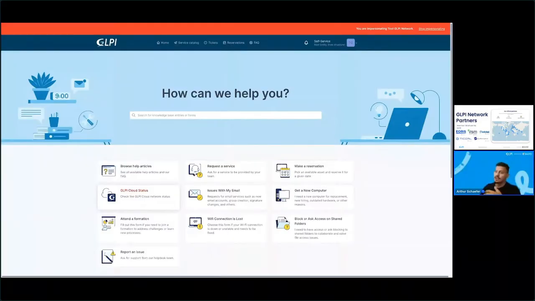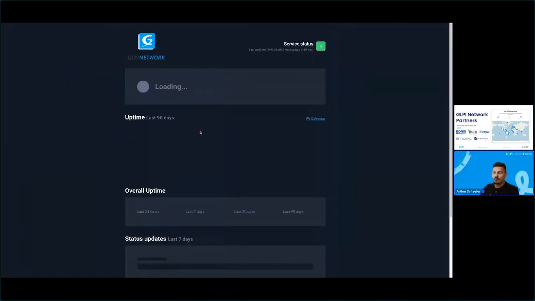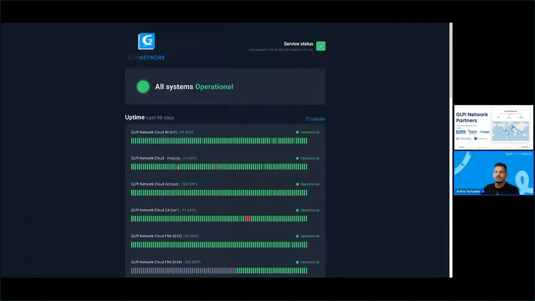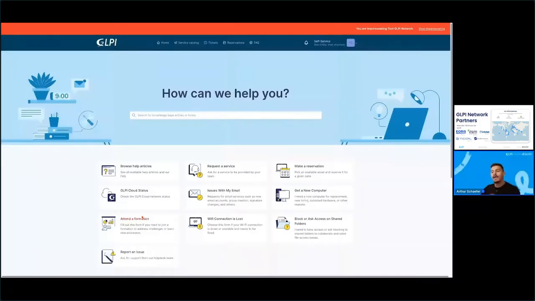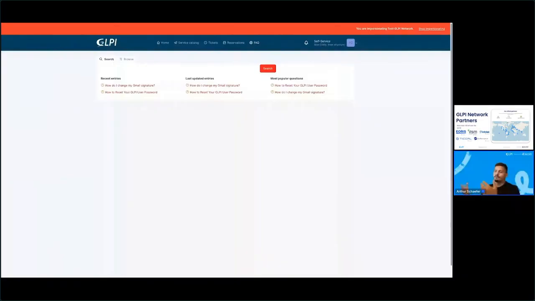We can see the status of our cloud network, which is an external link. It's not inside GLPI. So if you have an external service or an external link that you want to provide to your clients, you can create a tile here and add a new kind of link for external services. Also, some pages in GLPI are related to these buttons, these tiles that we have here. So if I click on Browse Help Articles, I will be on my frequently asked questions page. But let's see how we do that.